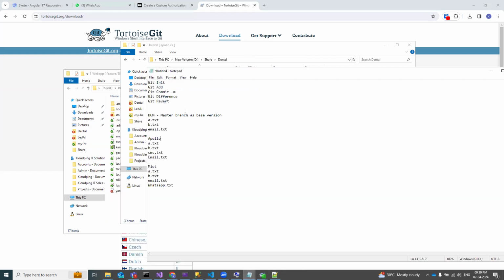Now this one does not have an email.txt. Okay, now the master branch as a base version, they're adding one more functionality, the payment gateway. Now the Apollo company is asking, I want this payment gateway functionality. How are you going to do it?